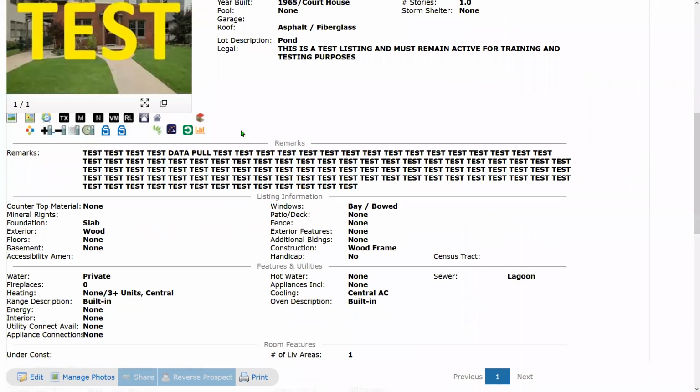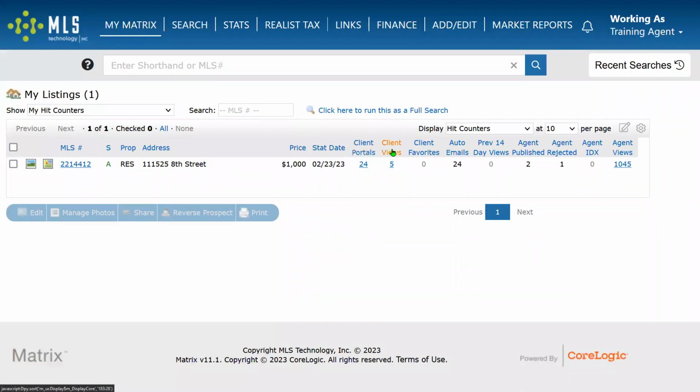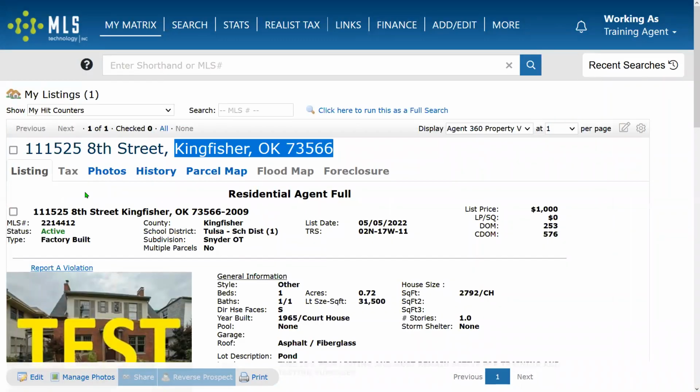But, you know, if they've stumbled upon it, they've stumbled upon it. But we can see the client portals that it's shown up on, the client views that it's acquired. There is the option to see how many favorites it's received, but as you can see, obviously, again, fake listing, not going to get a lot of those. But we can see that this was actually included in 24 different emails, which is, again, pretty surprising since this is out in the middle of nowhere.